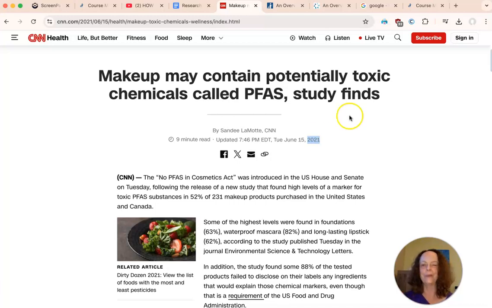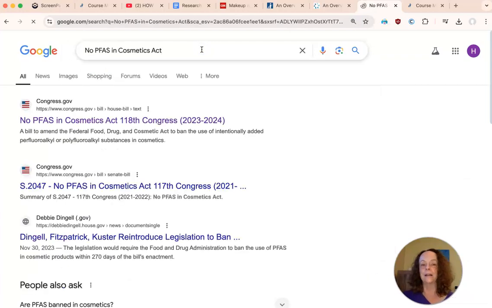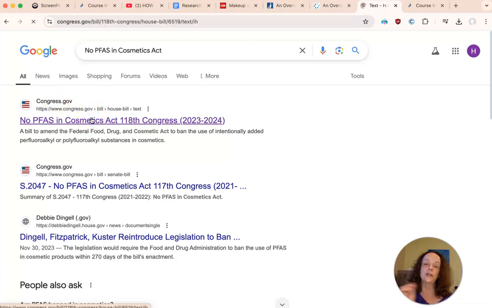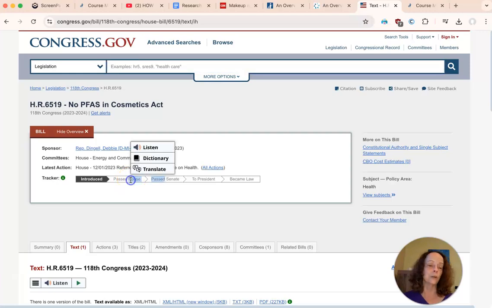Actually, it's not been approved. So when I Googled this No PFAS in Cosmetics Act, I found congress.org, which is an excellent resource to recheck any sort of law that's in the process, that's in the pipeline. When I noticed this, it's been introduced, it has not been passed by Congress or the House. It's not been passed by the Senate. It has not been passed by the President. It's not a law yet.